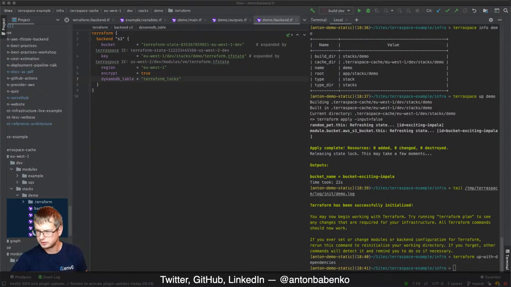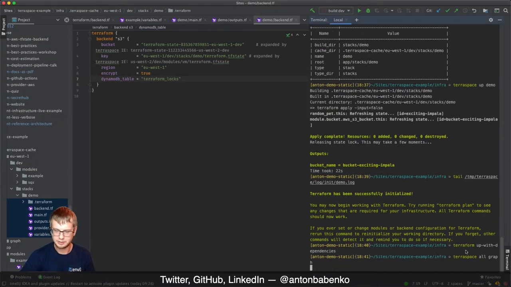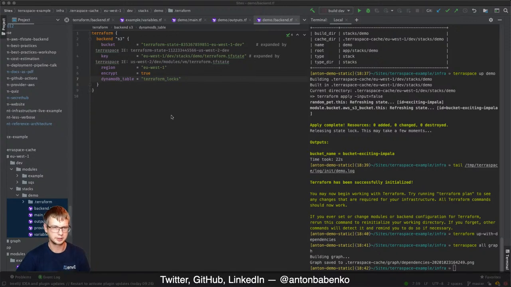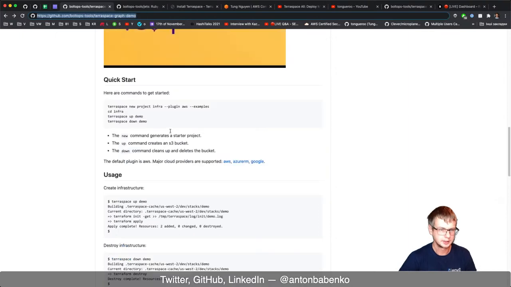Okay, let me focus on the last thing which I want to show before talking to Tung. So here is another command which is pretty cool. Terraspace all graph. So if I run this command now, you will laugh. Well, yeah, actually you will not see it. Right, you will not see, because what it did, it's kind of funny. It visualized my infrastructure relations, and I will just show it in the browser. How exactly it did.